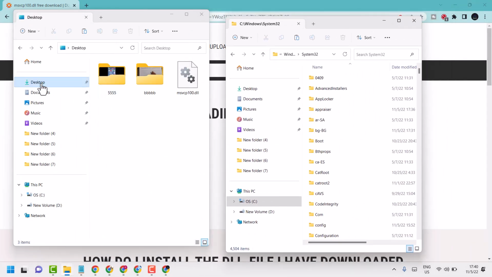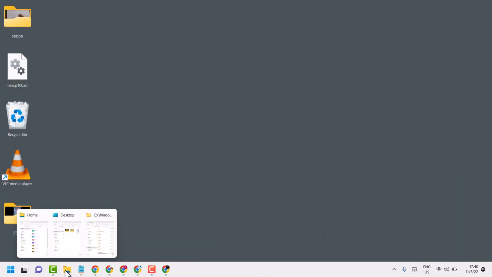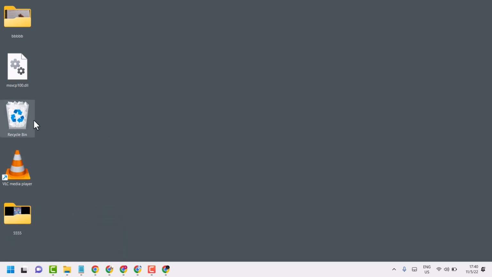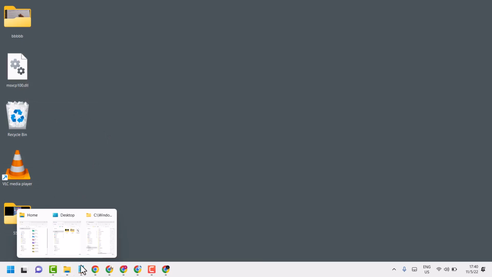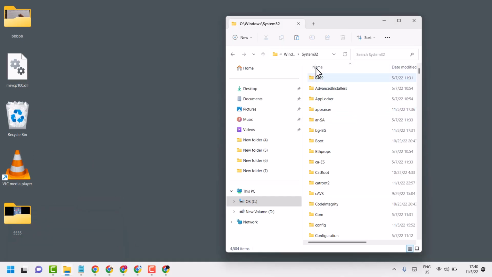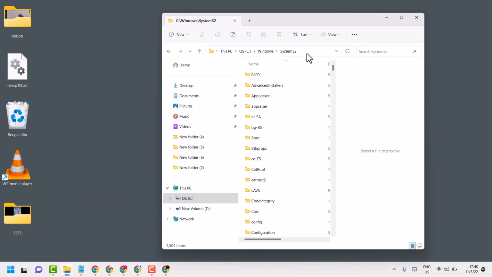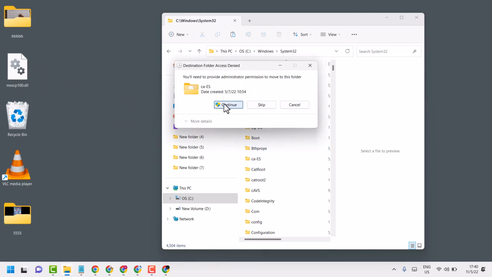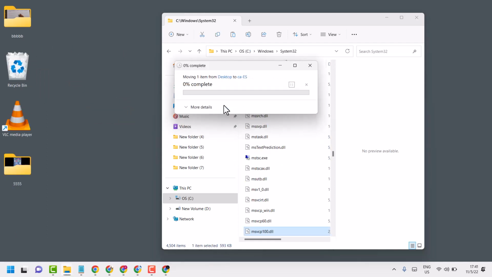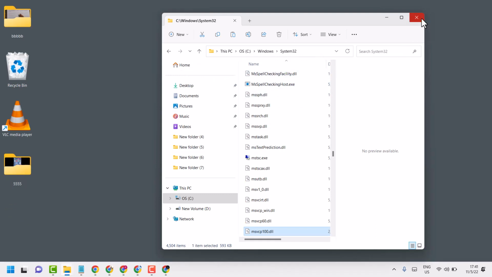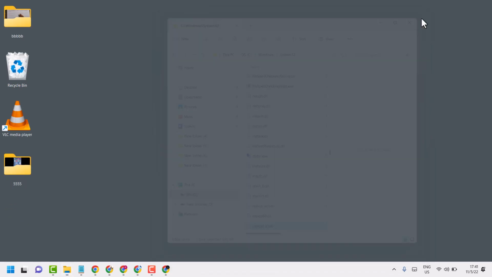So as we can see, we have this file on the desktop, this one. So just open your C drive System32 folder. We can see the location here: C, Windows, System32. Now drag and drop this file here. Click on continue. Close and restart your system.